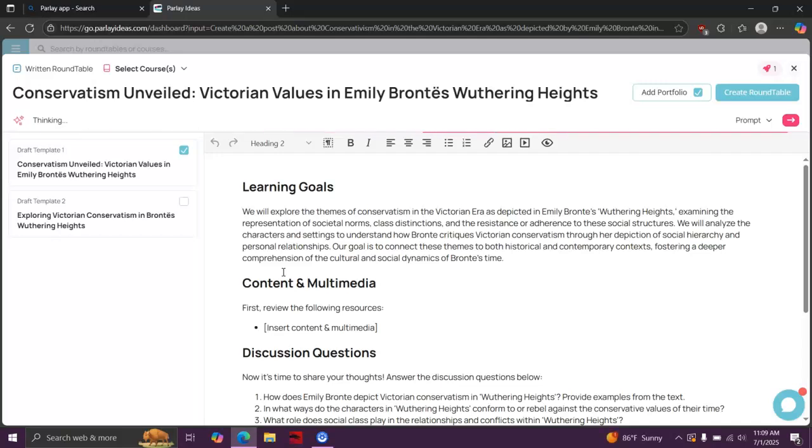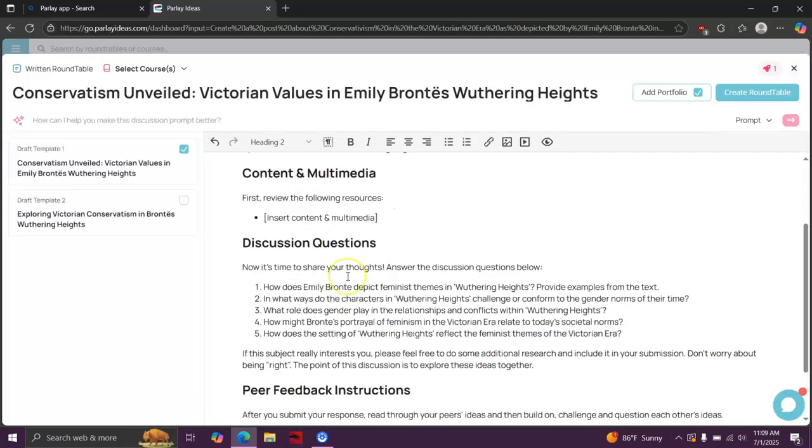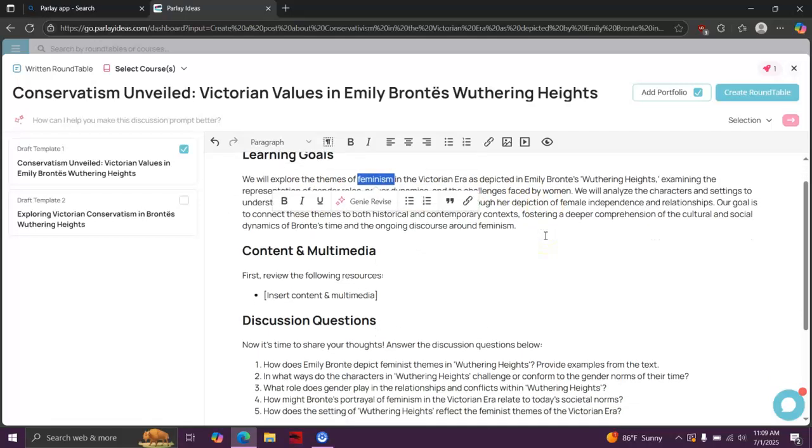Okay, it's thinking, it's conjuring, it's, well, I don't know, would you call that thinking? All right, so here we are, learning goals, and you see, the keyword changed from conservatism to feminism, just like I asked it to, as depicted in Emily Bronte's Wuthering Heights. The representation of gender roles, power dynamics, and challenges faced by women.